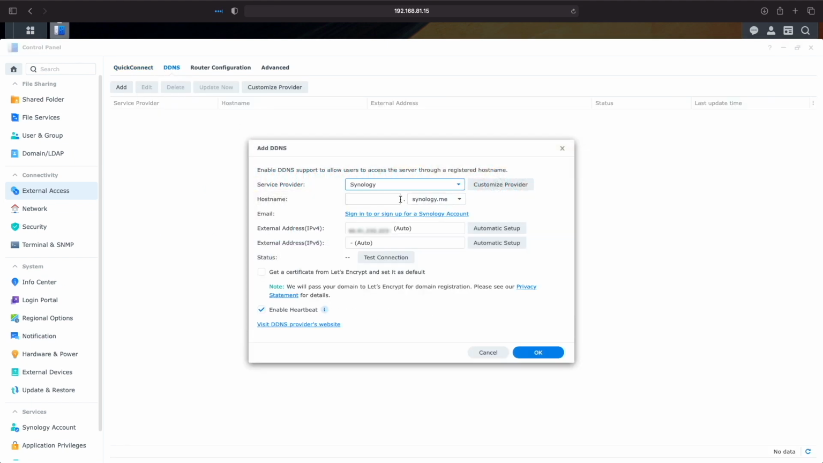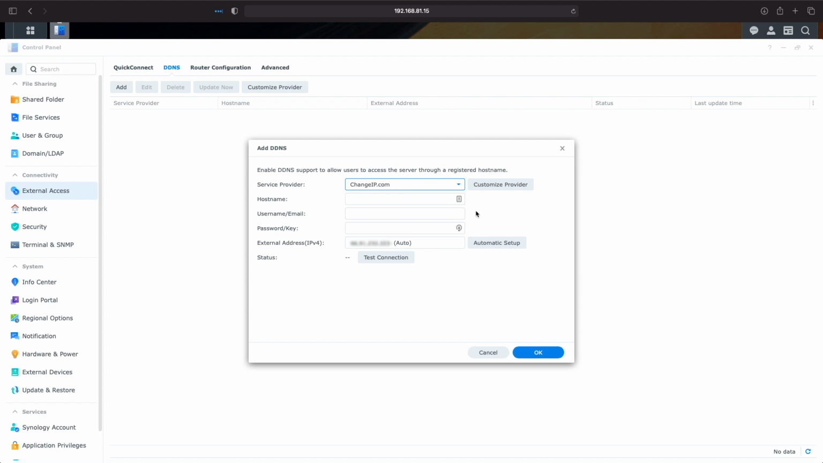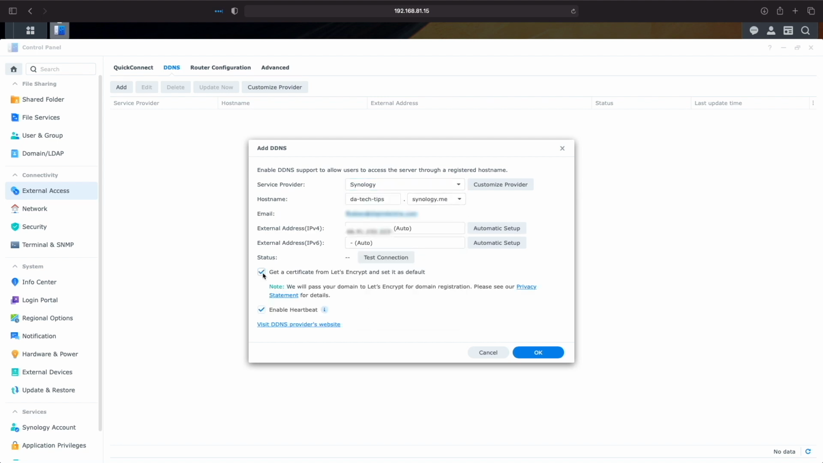I encourage you to try this setup if you are currently using QuickConnect and find the performance slower than you would like, or if you like the idea of connecting directly to your Synology NAS rather than having Synology manage the connection, as is the case with QuickConnect.